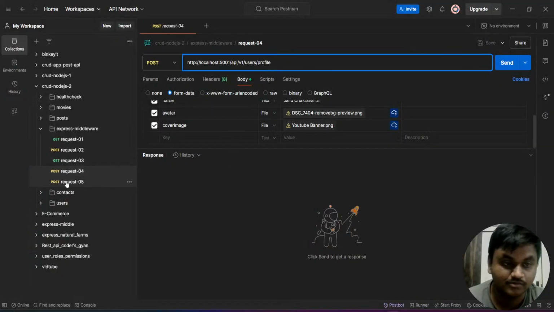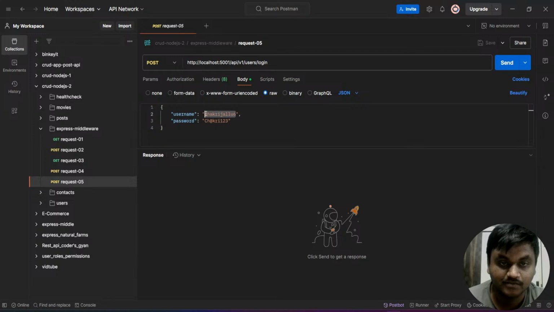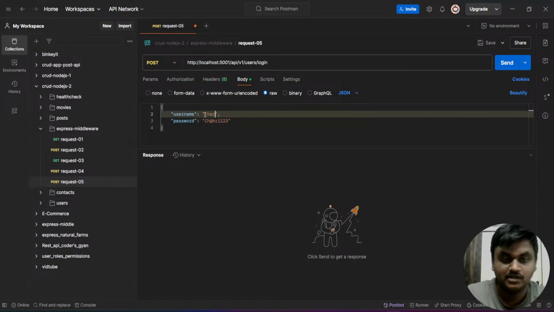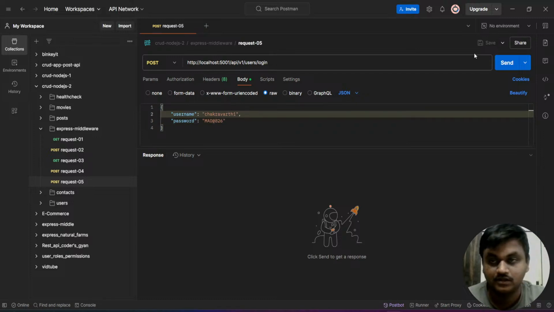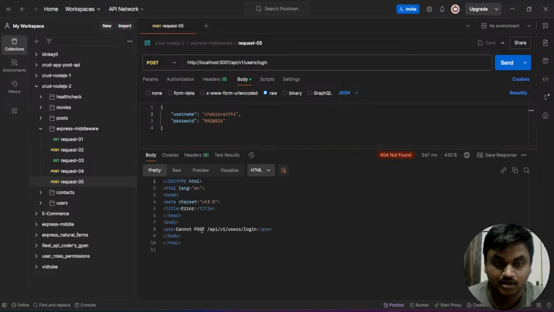Here also 5001. Suppose I try to log in with the information, I'm changing the information. I'm giving the username Chakravarti, and I'm giving the email like this. If I try to send this, see, I get cannot POST /login/user/login, not found.